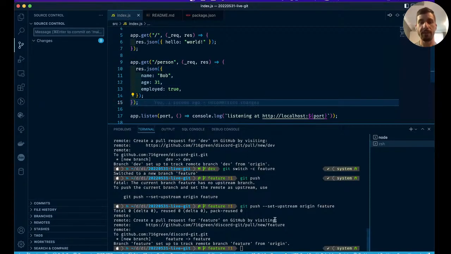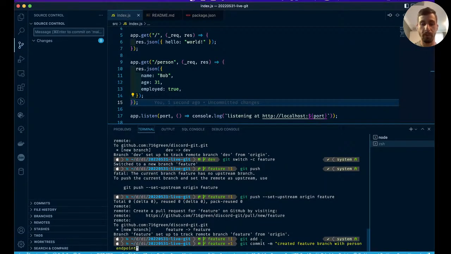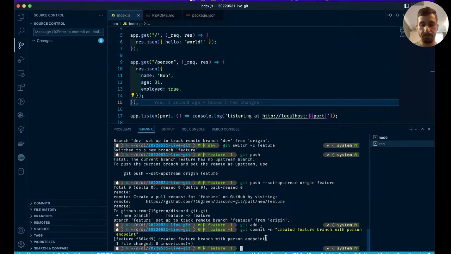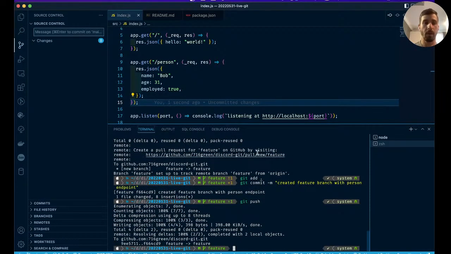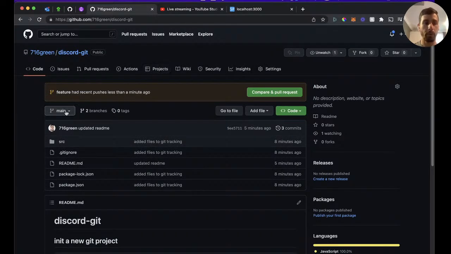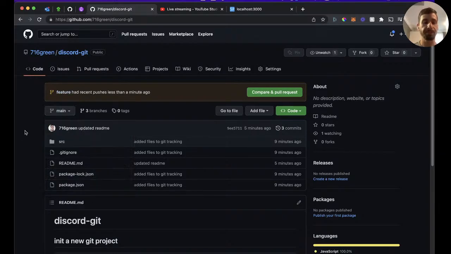All right, so now if we save this, we can actually do git add everything, git commit, we'll say created feature branch with person endpoint. And then git push. So let's take a look at GitHub one more time. We have our main branch, we have our dev branch, and then we have our feature branch.